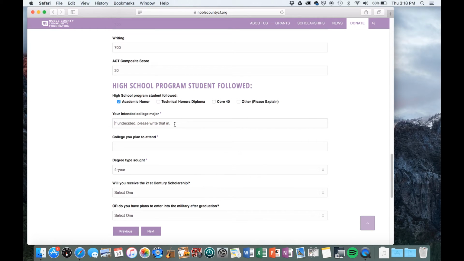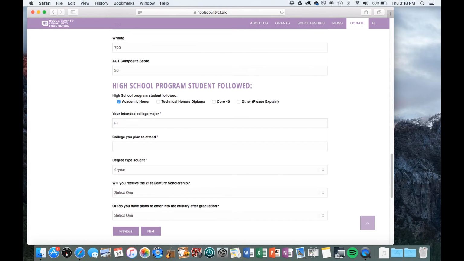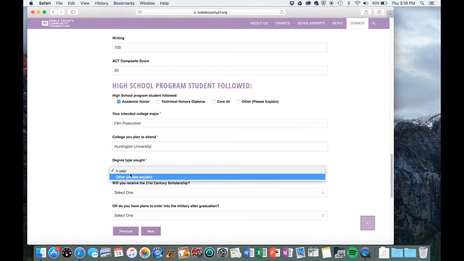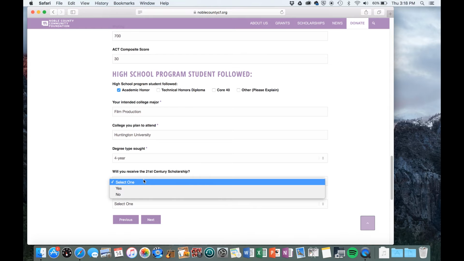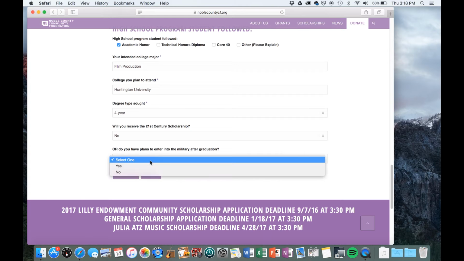And then we're interested in what you're going to be doing in college. So just fill in what your major is going to be and the college you plan to attend, and the type of degree you're going after. If there's other, you can explain that. Important here: are you going to be receiving the 21st Century Scholarship? We need to know that at this point. Or if you have plans to go into the military, just let us know about that too. So once you've filled that out, you're ready to go on to part 3, which is your community service activities.